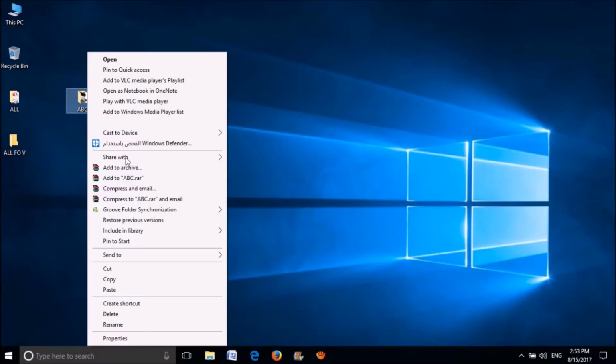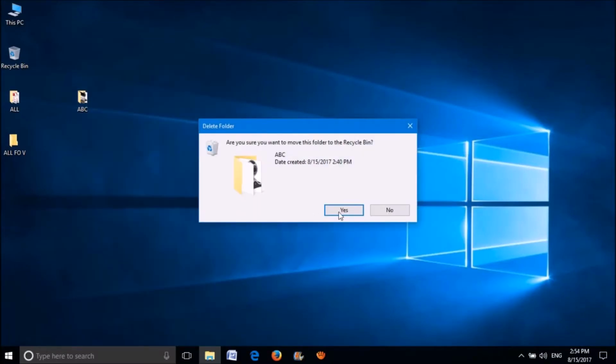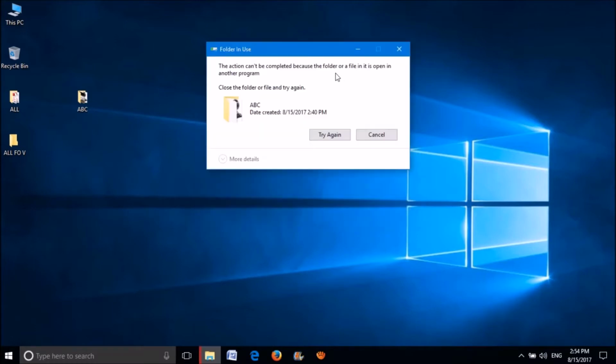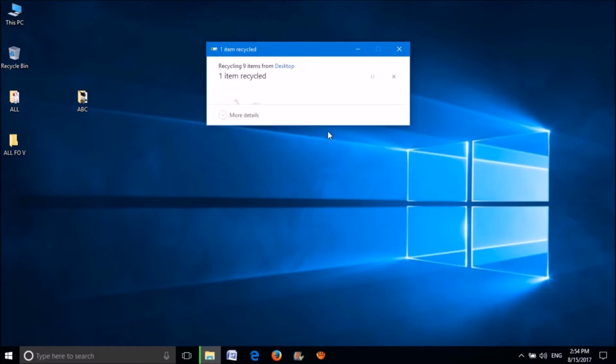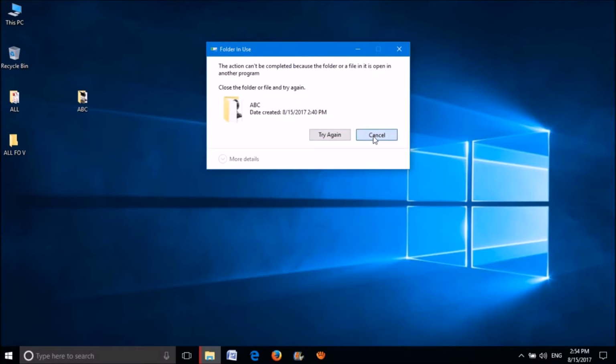While deleting or renaming some folders, you may face this pop-up message, which says that the action can't be completed because the folder or a file in it is open in another program. You can fix this problem quite simply.